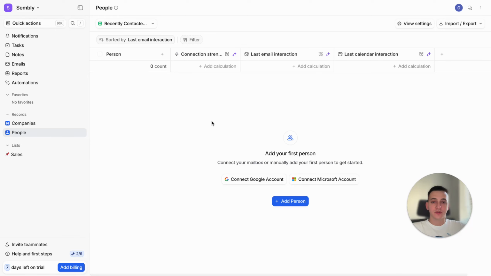Hello, I'm Alex from Sembly AI, and today I'll show you how to push tasks, meeting notes or transcription to Attio CRM. First of all, you'll need to create your own account in Attio and create the workspace here.